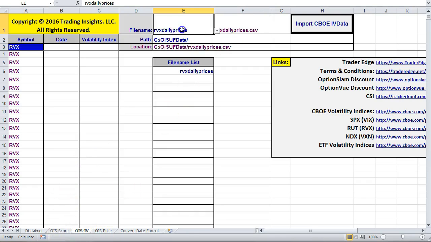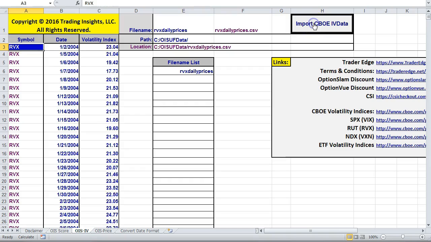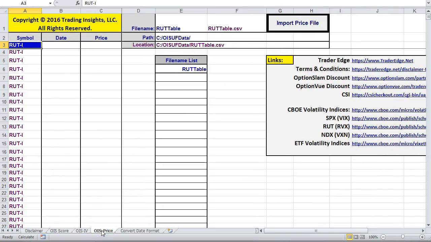All right, so once we've entered in that data, we can actually use the drop-down box to do this. In this case, I've only actually entered in one file in the spreadsheet itself. And then once we've done that, you click on the Import CBOE IV Data button at the top right. That automatically imports the data. We then do the same thing on the OIS Price tab.